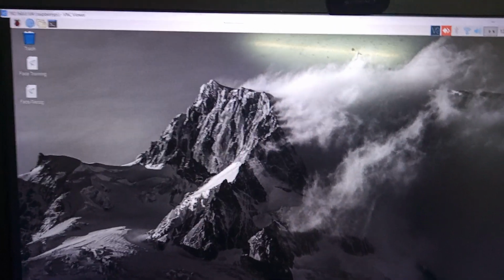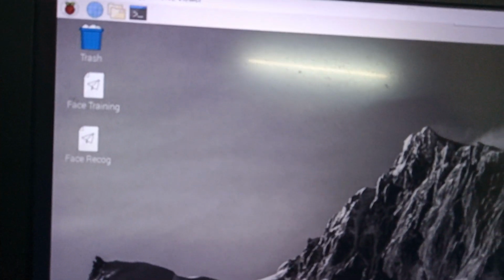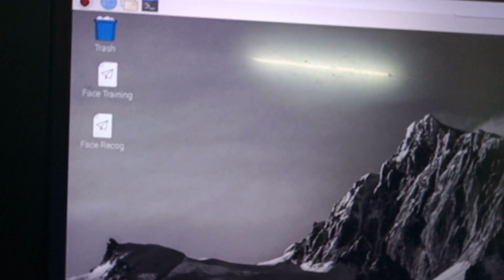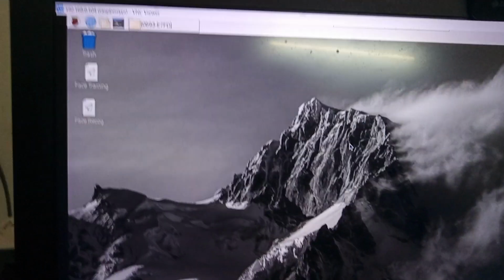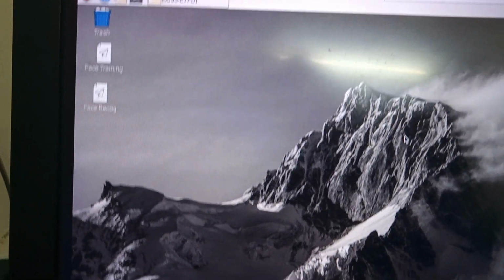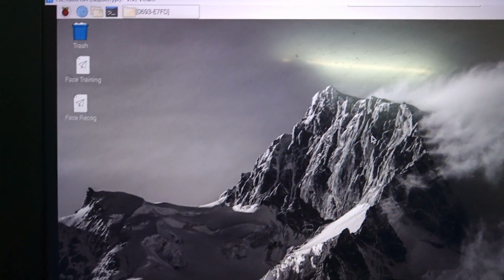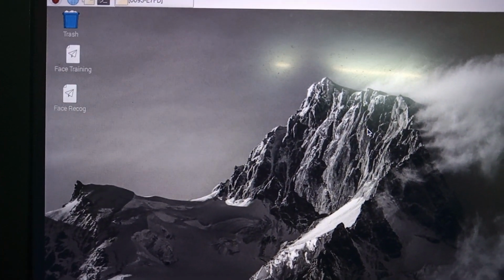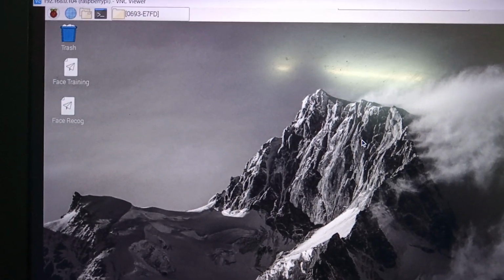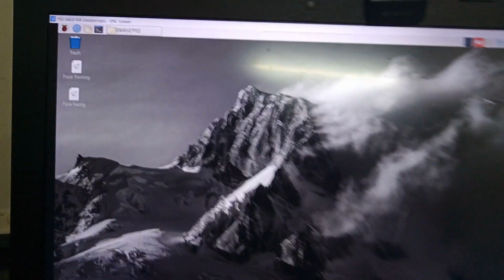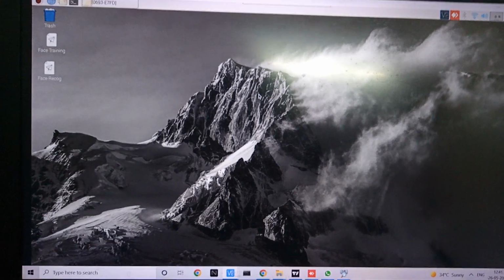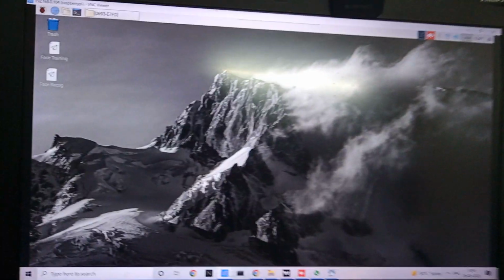So after opening the screen in the operation in the desktop, you will find two windows, that is face training and face recognition. So this face training and face recognition program will start the other program for our sensors. Okay, so now first what we have to do is we have to train our faces, whoever we want to recognize.